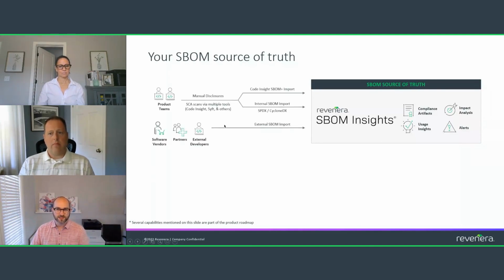SBOM Insights can be fed through multiple sources, right? Whatever process your product teams follow, whether it's manual disclosures, or scanning using Code Insights, SIFT, or whatever other industry tools are out there, there is an import capability across all those tools. Externally, we're able to pull data from software vendors, partners, and external developers via, as we talked about, SPDX, CycloneDX, and in the future, Excel, as well as other flat file formats.